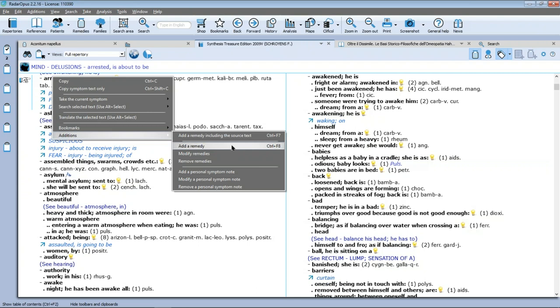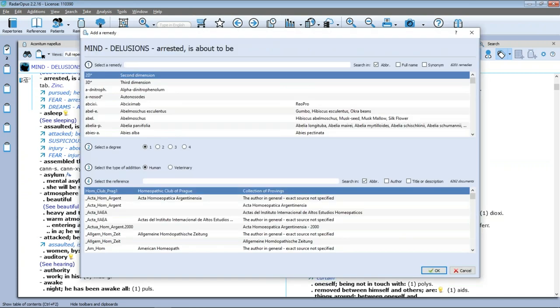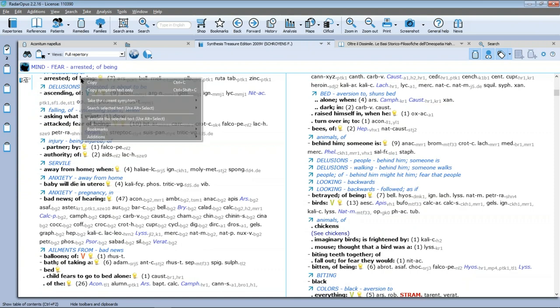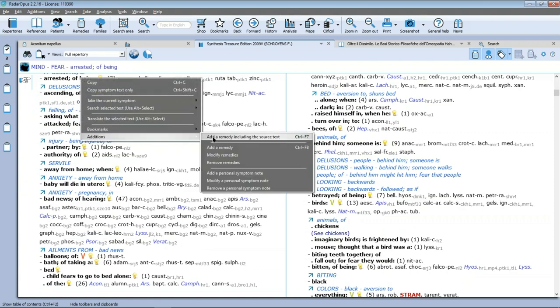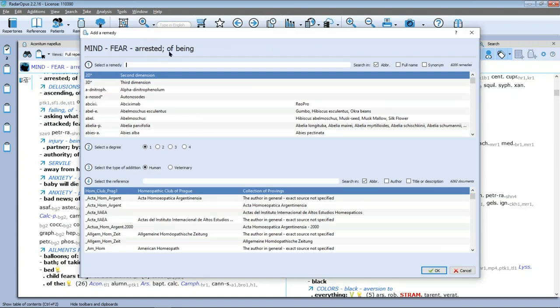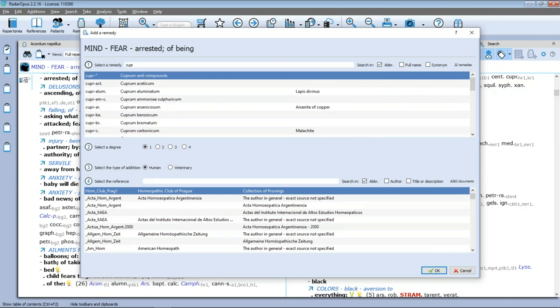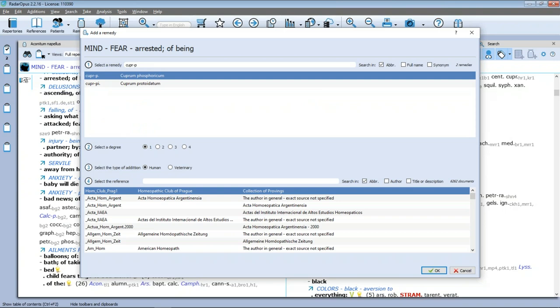When you activate this command, a screen opens telling you there is a delusion. Go back to the one I wanted. Yeah. I want to do it at fear. So there is a fear to be arrested. And first I must select my remedy. Now my remedy was Cuprum, not the regular Cuprum, but the Cuprum phosphoricum. Okay. So I just type it and I select it here from the list of remedies.